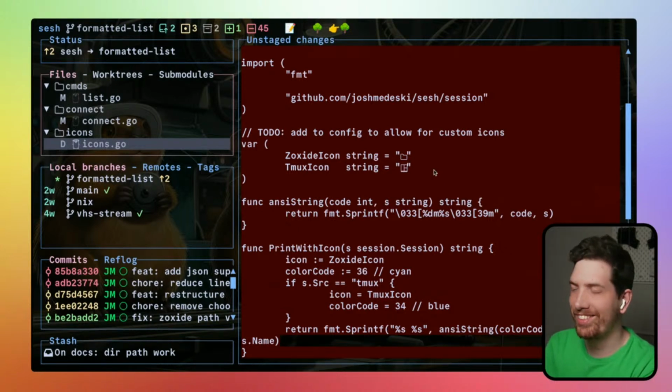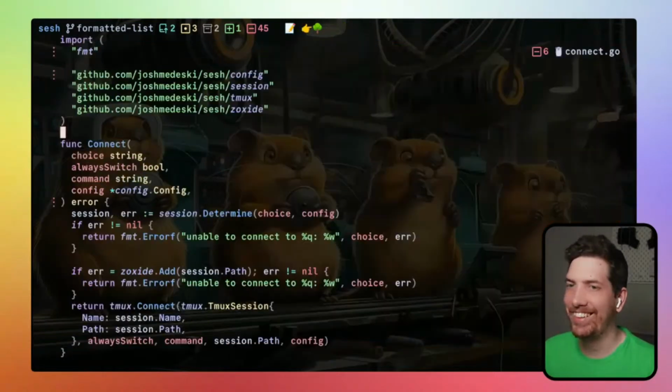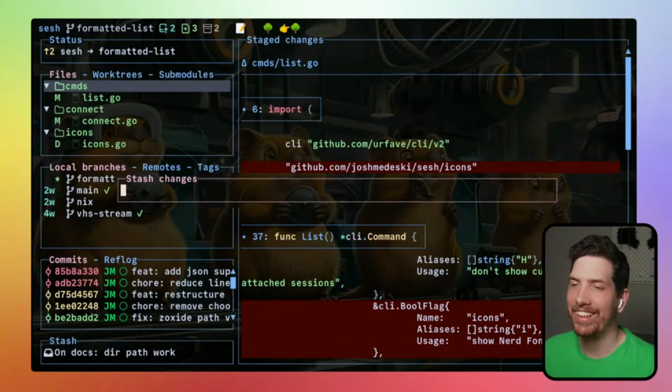You excited, Bryce? Yeah, dude, this is great. I'm excited. Sure, remove icon logic.